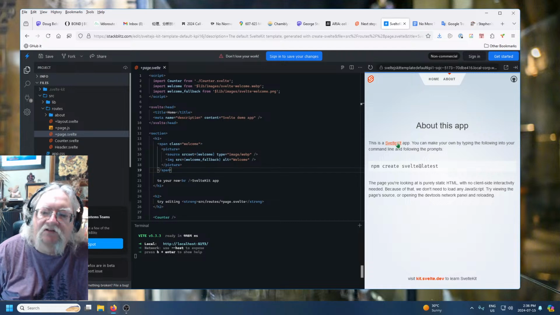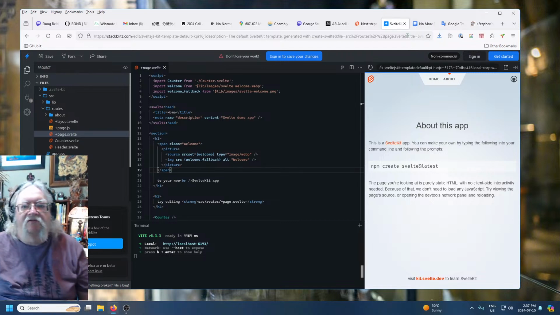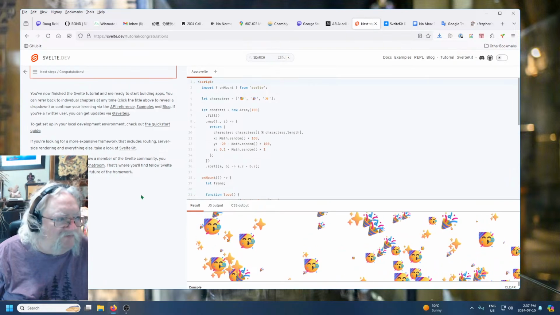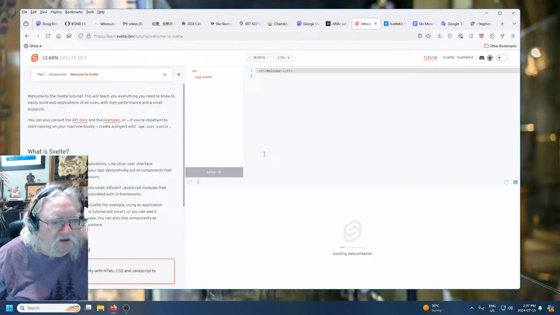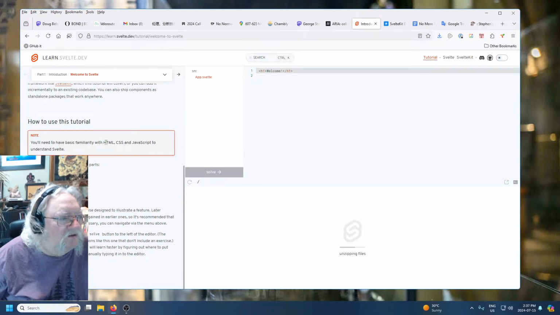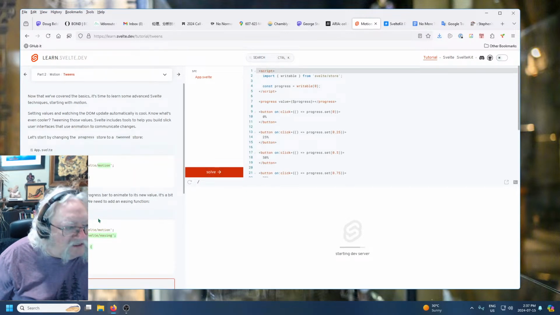Oh, this is Svelte Kit. Oh, okay. We'd completely forgotten about Svelte Kit. Remember Svelte Kit? Come back to the tutorial. Right. Basic Svelte. Advanced Svelte.